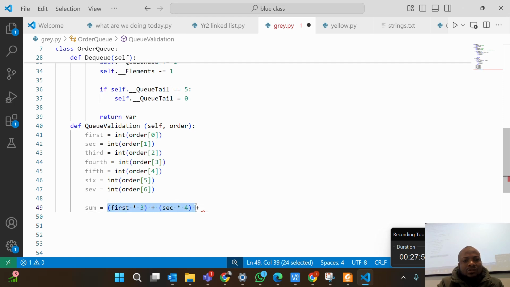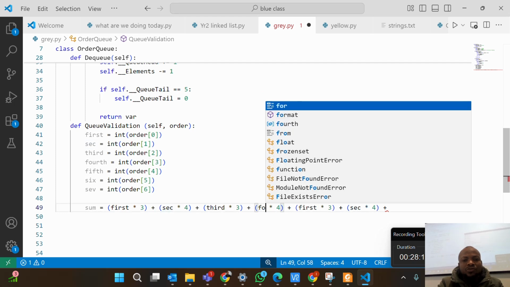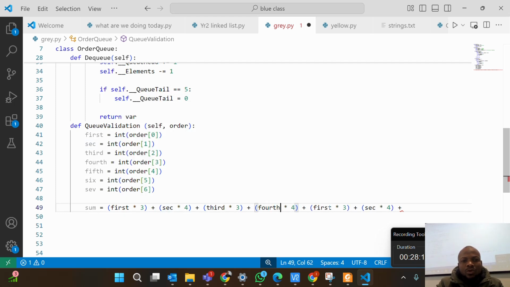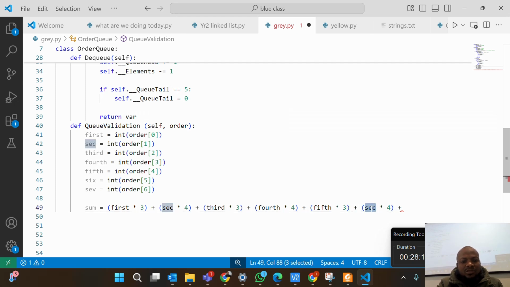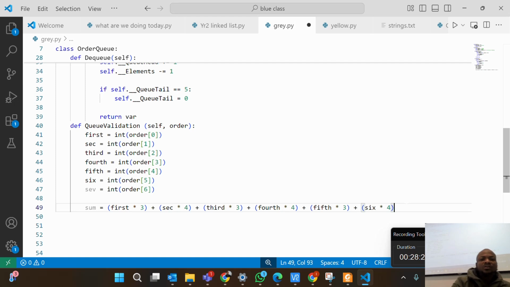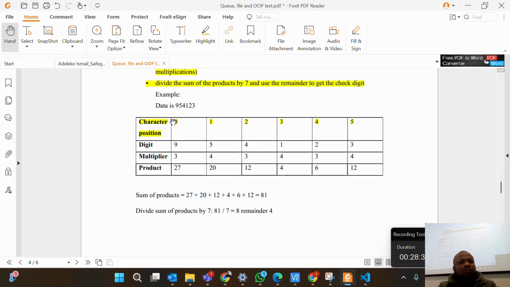Then that continues. So let me do this. Now second, then this should be what? Third. And this should be what? Fourth. This should be what? Fifth. And this should be what? Sixth. The 7th, is it part of it? No, that is the check digit, isn't it? So this is the sum. Is that understood? Good. If you go back to the question, it says that character at position 0 is the first digit. It is multiplied by 3.